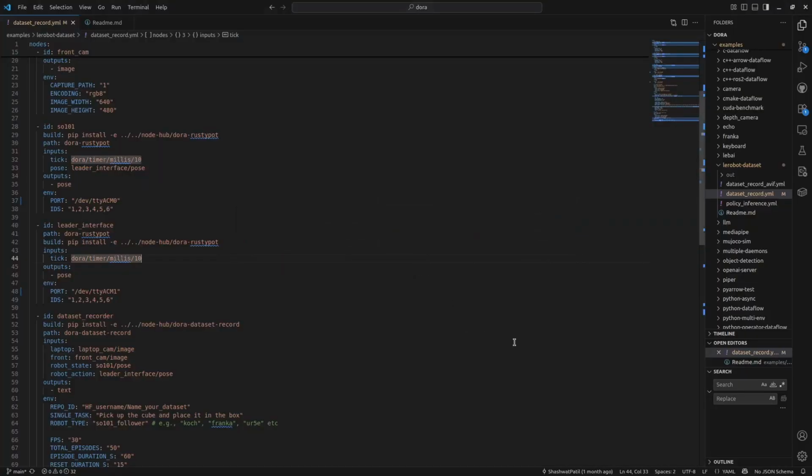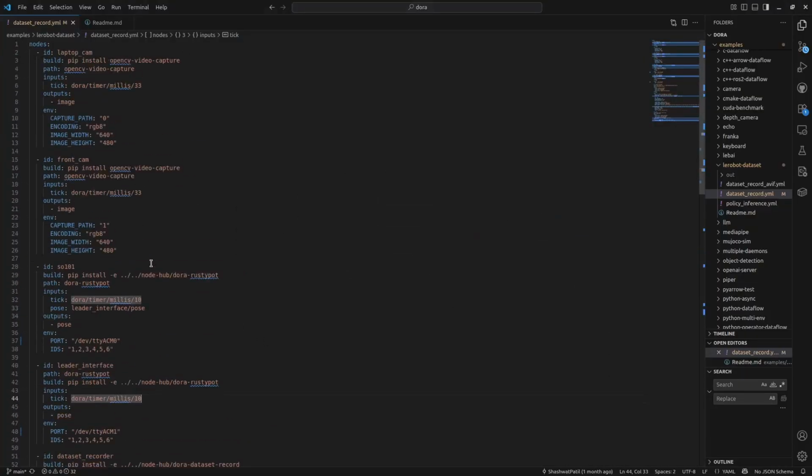So I will be demonstrating how to record a dataset on the So101 arm. So let's get it. So in my setup, I have two cameras. One is the laptop, which has the index 0. Generally, your laptop will have an index of 0, which is your integrated camera. I have set it to 480p. And similarly, I have a front camera which is mounted on the arm.